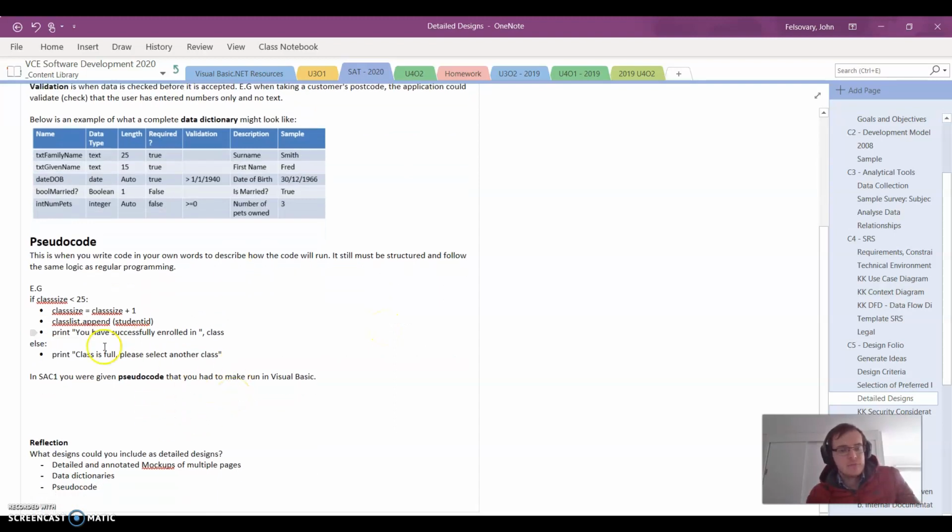Pseudocode. Pseudocode, this is like what we did in our first SAC. You were given pseudocode and you had to make it run in Visual Basic. In this case, I would suggest maybe just think of one function you want your program to do and try and put that into pseudocode, okay? There's an example here, but it could be something like, if button clicked, load page 2. Okay, that's not super detailed pseudocode, but that is a good answer that you can sort of put in to get you started, I suppose.